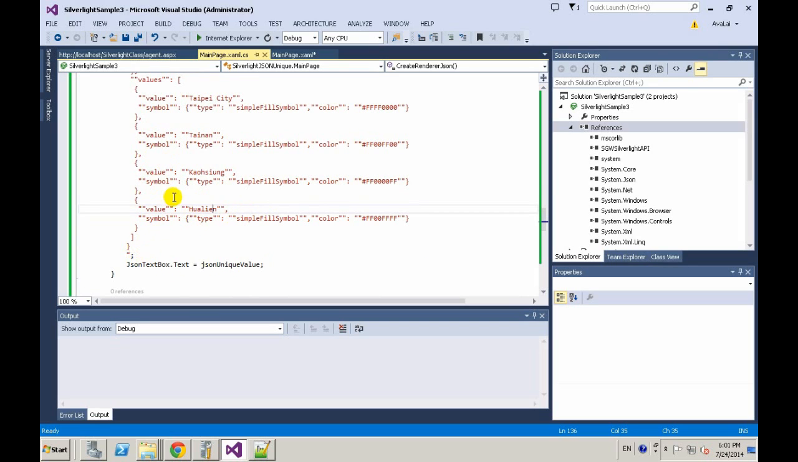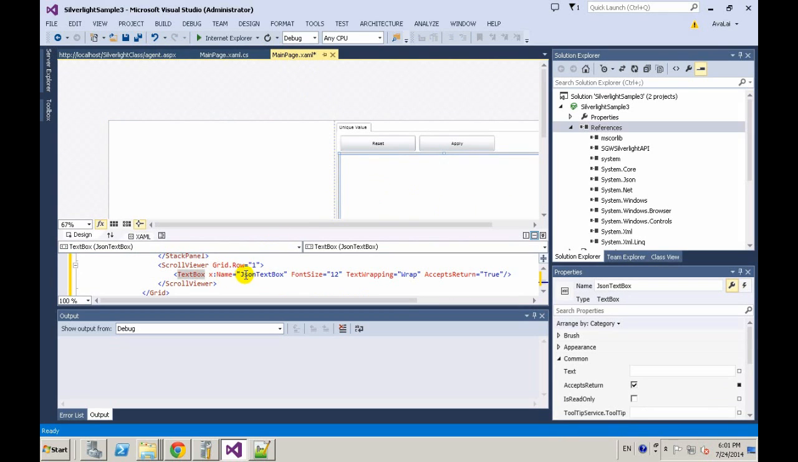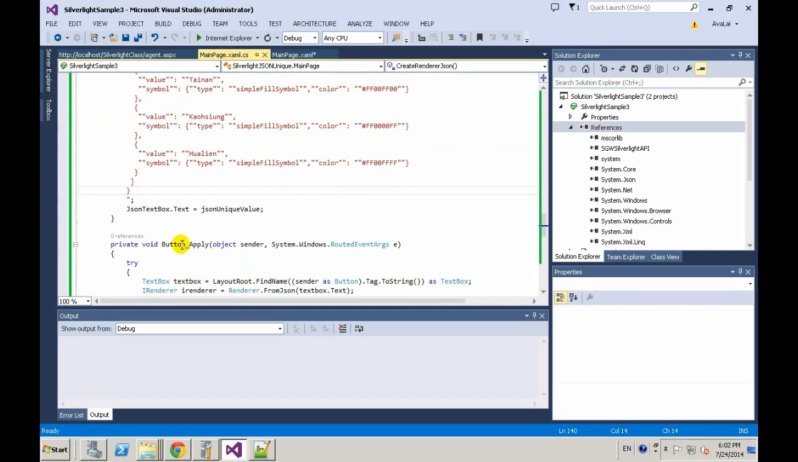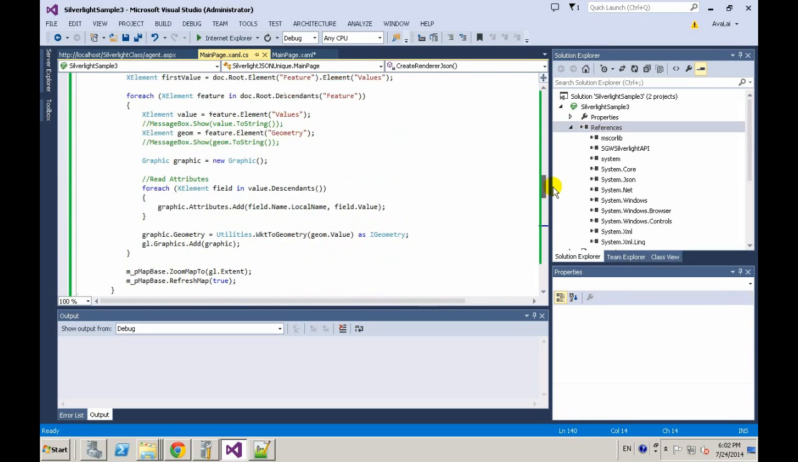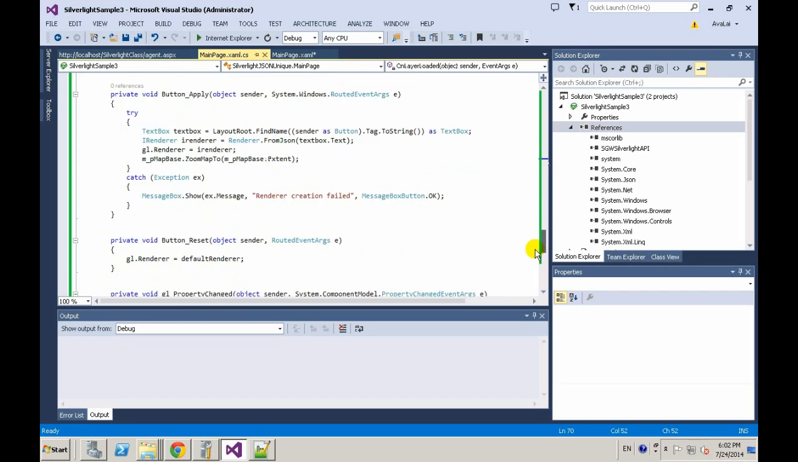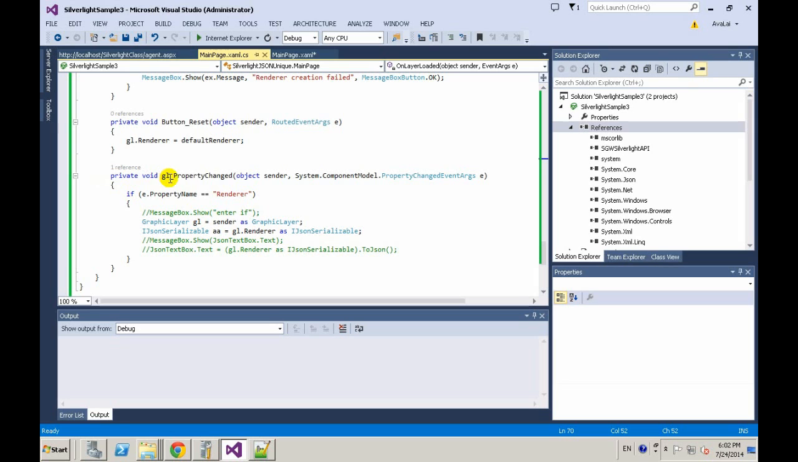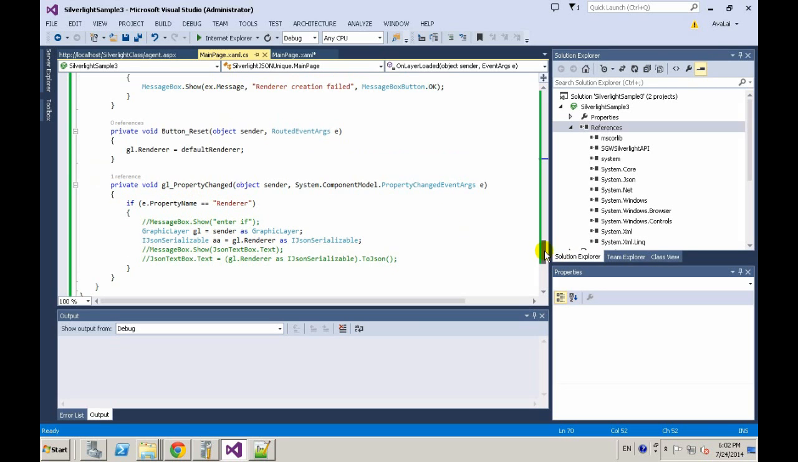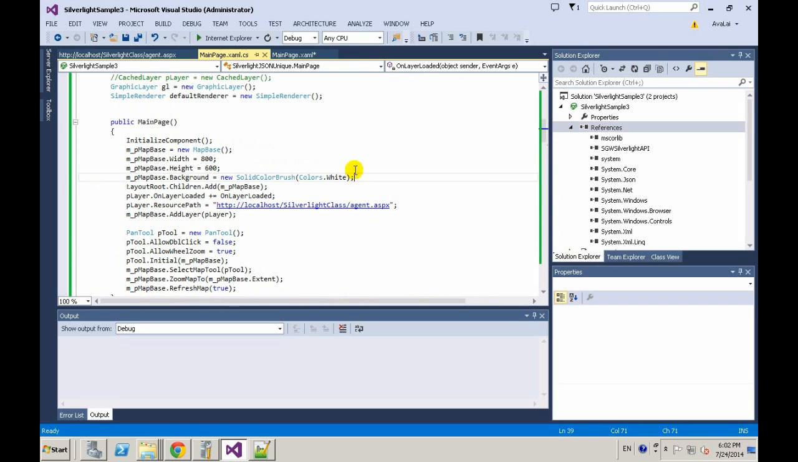And after creating the JSON text, we can feed it to the JSON text box in here. So this is the response sent back to the JSON text box. This is the text box called JSON text box. It is set to display here. And then using this one to set as a geometry here, this one to change the color. So this is how it works. This will enter another function called property change here. So this is the workflow for this exercise.